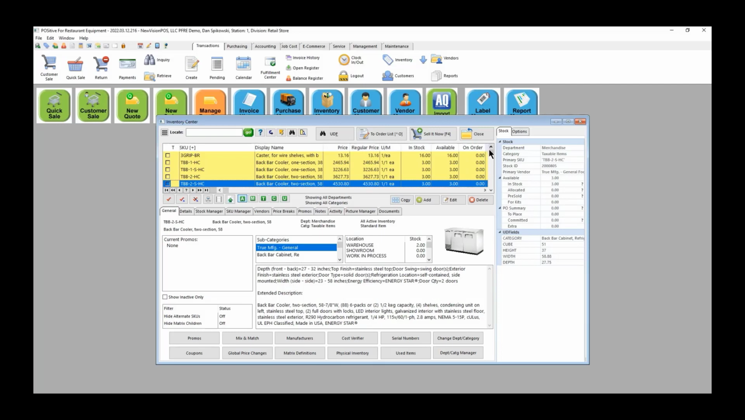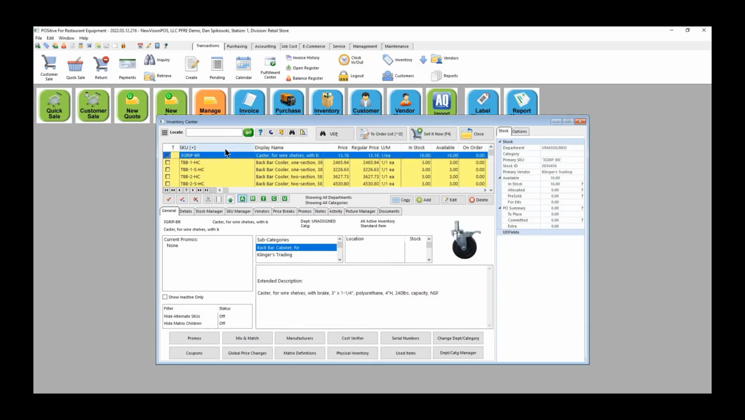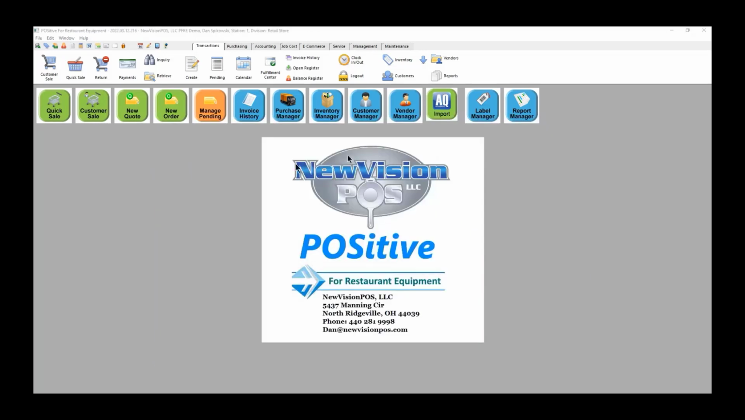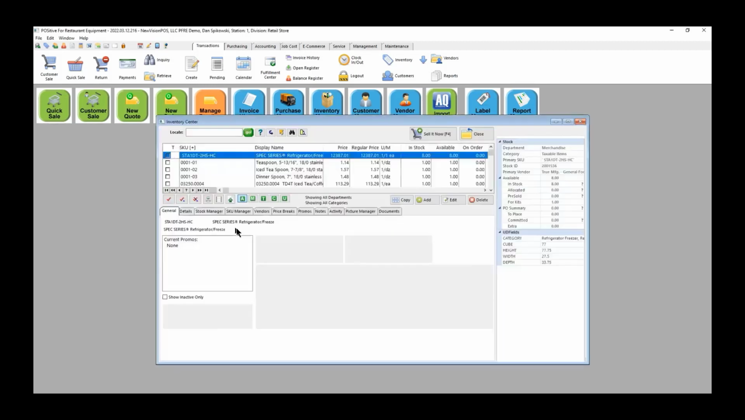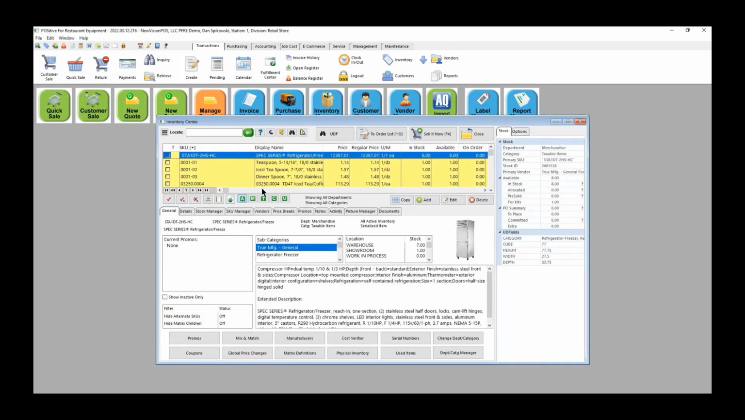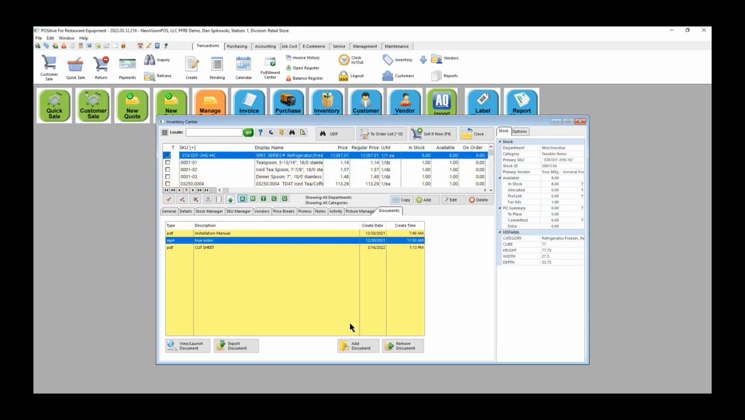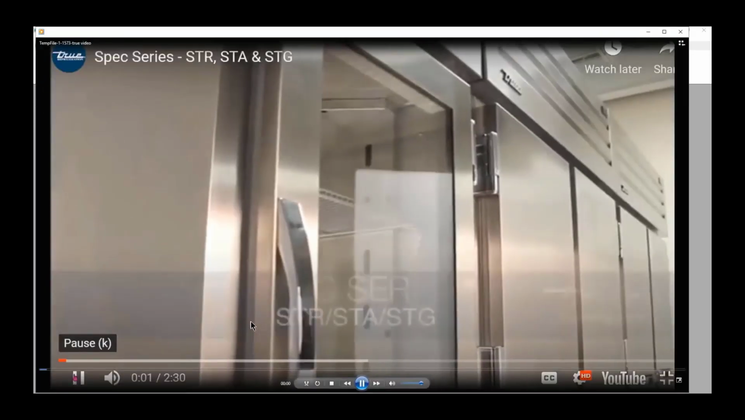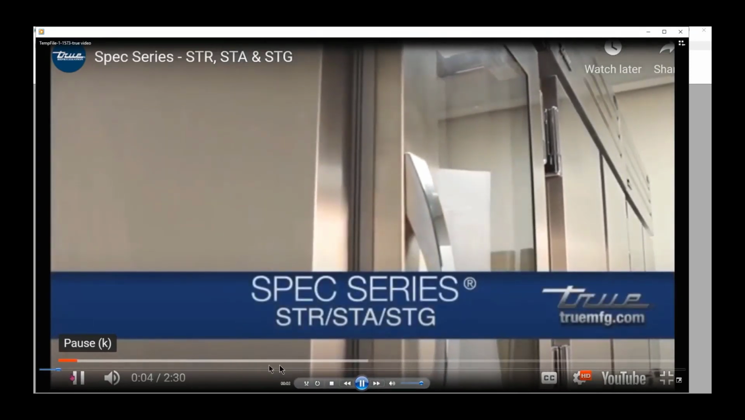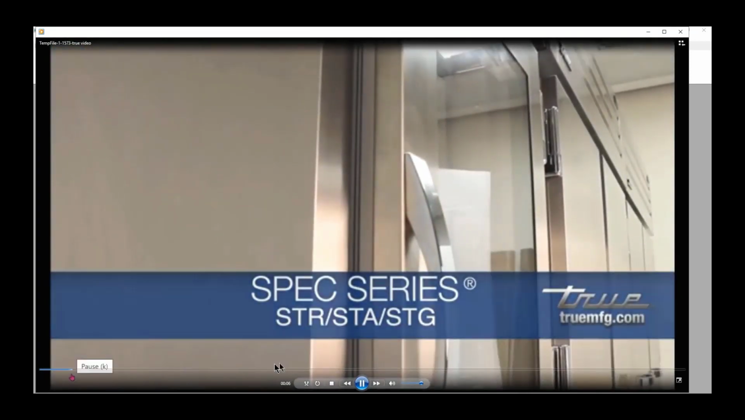Now let's go up to the top here. If I click this to the top, so it's probably easier to close this and open it again. If I look at this item here and I select documents, if I want to see, like for example, a True video to show on my customer screen or just on my screen, by clicking view, I'll see the video with sound.